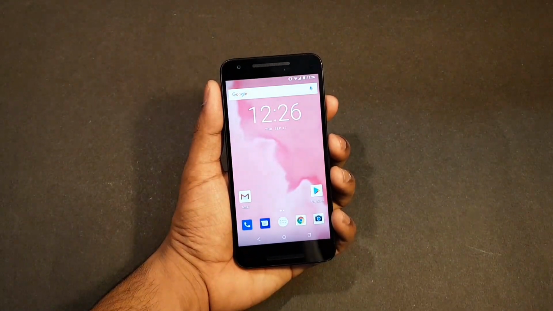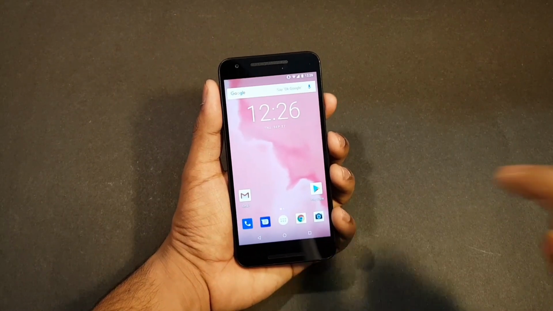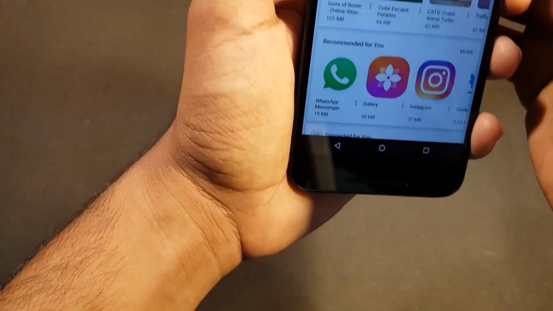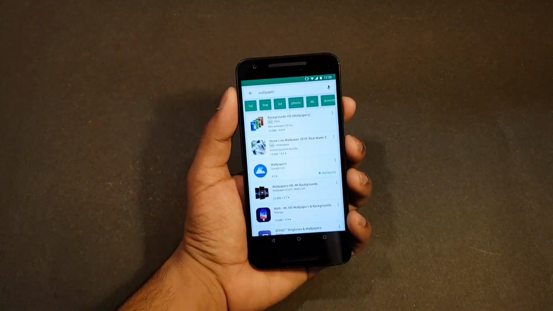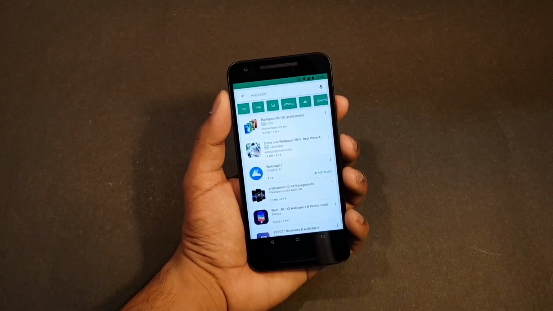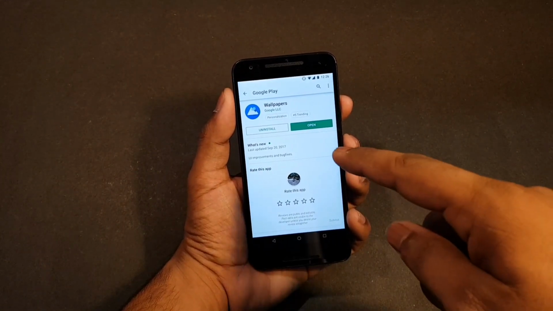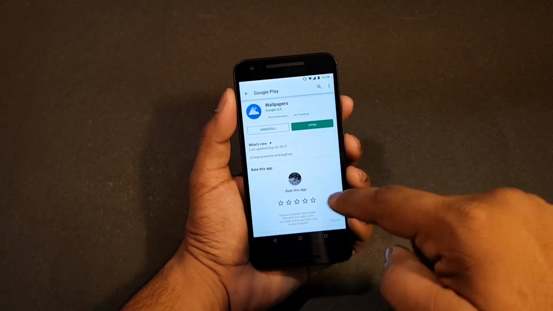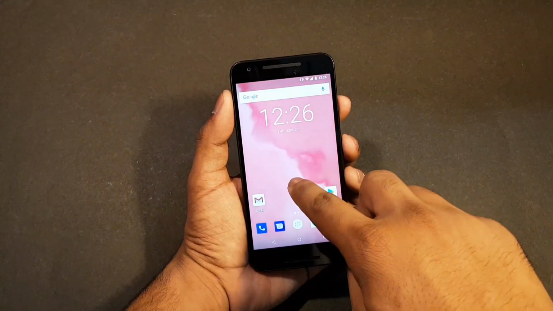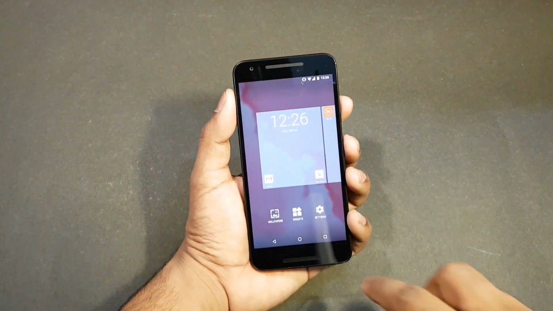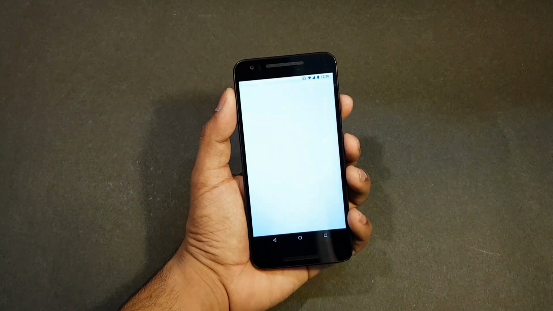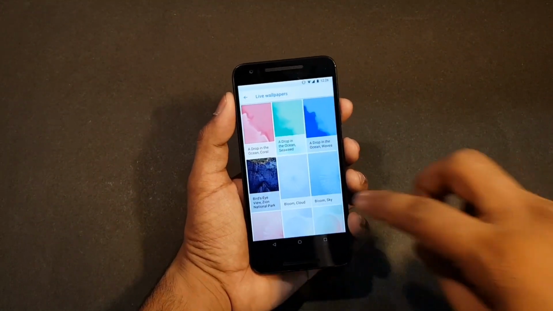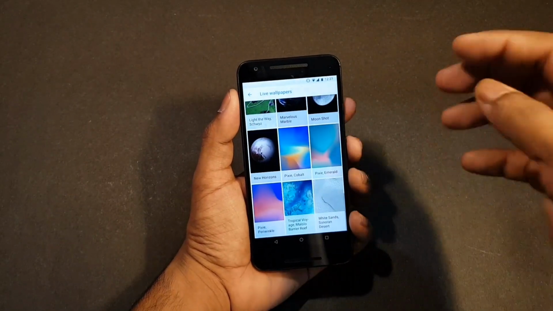Let's go to home. You'll need another app to access those wallpapers, for which you should go to Play Store. You should search for wallpaper. As you can see, this is the Wallpapers app from Google. I'll leave a link to this as well in the description, so you can download both the apps straight away. You'll need this app to access those wallpapers. So go to wallpapers now, go to live wallpapers, and as you can see you have access to all the new Google Pixel 3 live wallpapers.